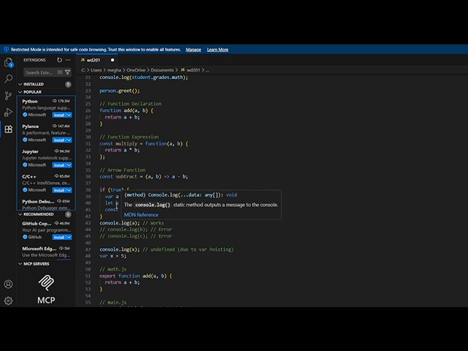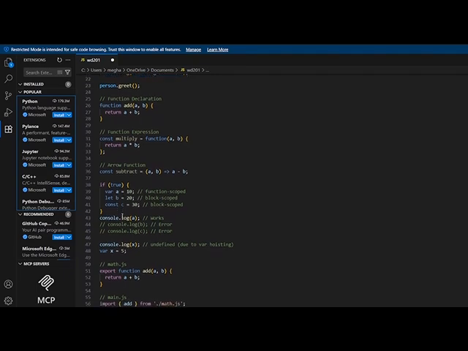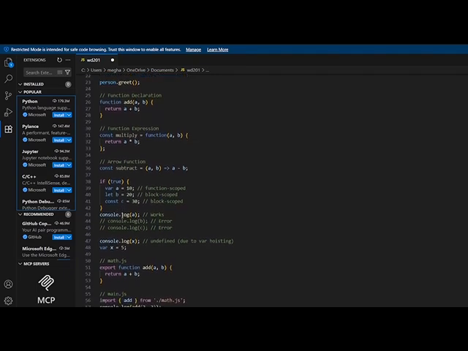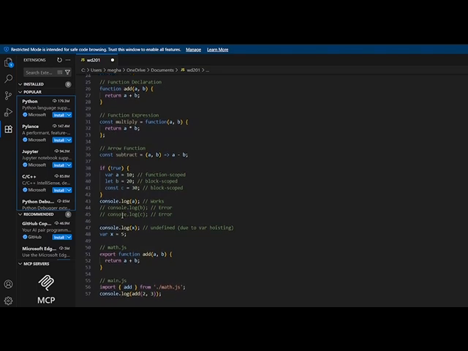Let is block scoped and cannot be redeclared in the same scope. Const is also block scoped but cannot be reassigned. Though for objects declared with const, the properties can still be changed. Hoisting means variables declared with var are moved to the top of their scope and initialized as undefined.